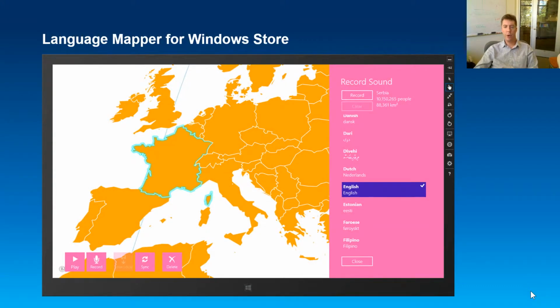I don't have a video of this, just a screenshot, but this is another example of using the Windows Store SDK. This app allows people to select a language on the right and then click on a country and say the name in that language. And the voice recording is uploaded to a hosted feature service and stored as an attachment against a feature.